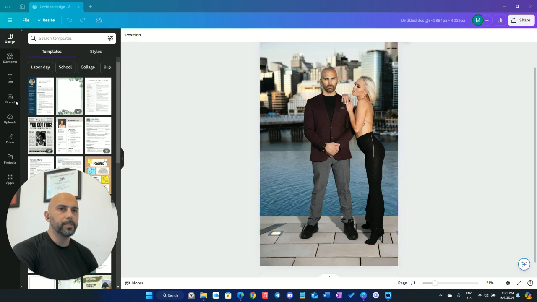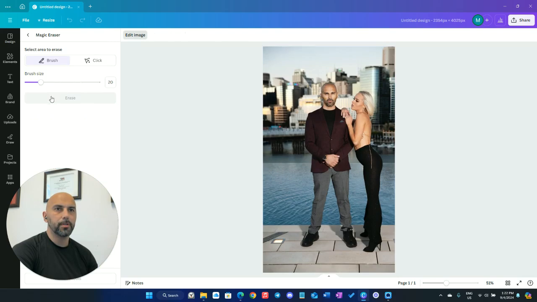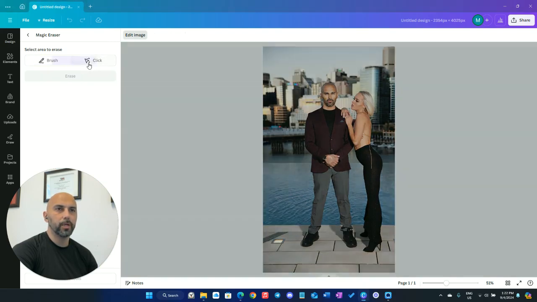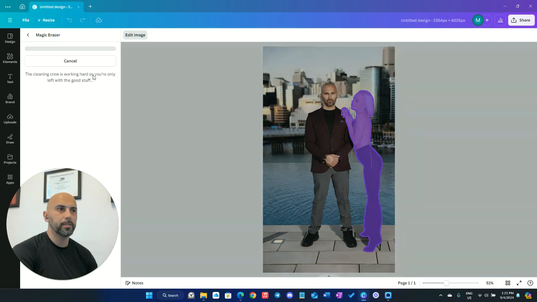So the way I would do this in Canva is, let me just get to it. I click the image, edit image, magic eraser. The magic eraser basically gives you a brush or a click option. I'm going to go with the click option, that way it should be able to recognize her as an object. So I click on her and I click erase.